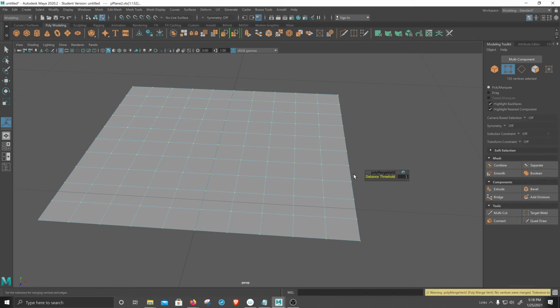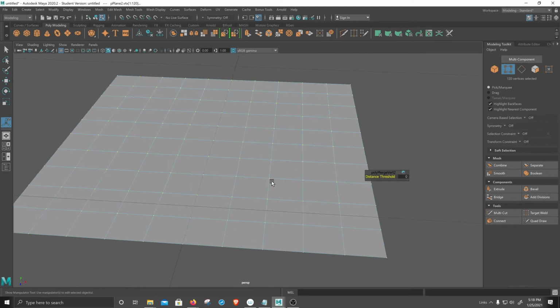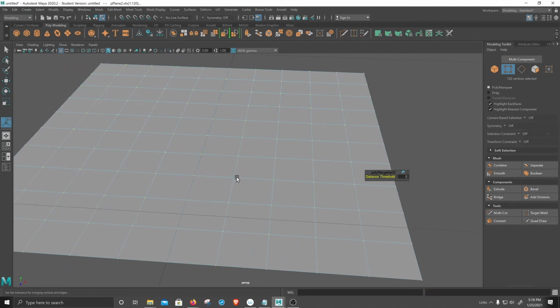That means Maya will look farther away for points to merge. And if you notice you're losing geometry, you know, points are merging that you don't want to merge, you just have to decrease the threshold so Maya doesn't look this far away, from one point to another, to merge.